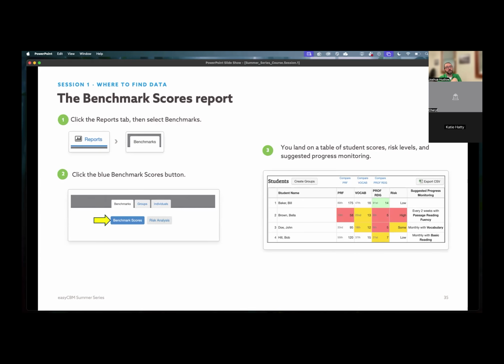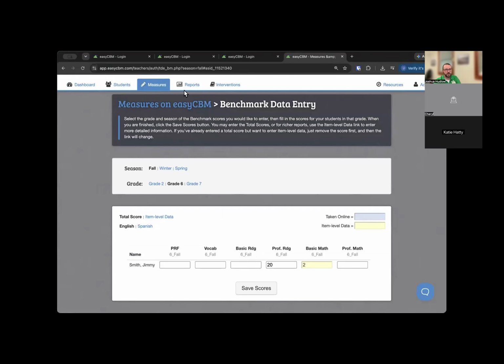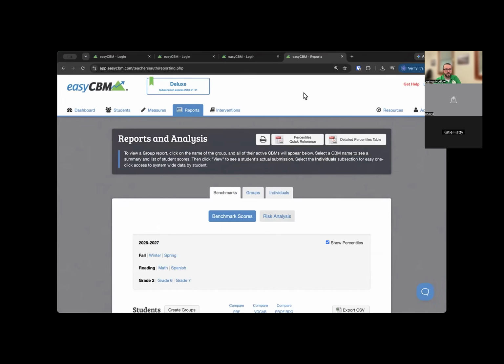Awesome. So that brings us to the whole point of taking the benchmarks: the benchmark scores report. This is probably, I think, my favorite feature on the Deluxe and probably our most used, I would say. So we click on the reports tab.